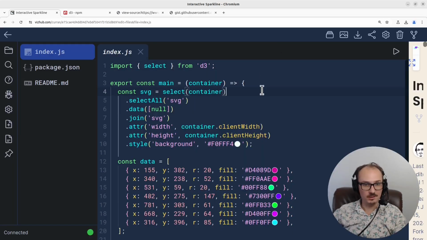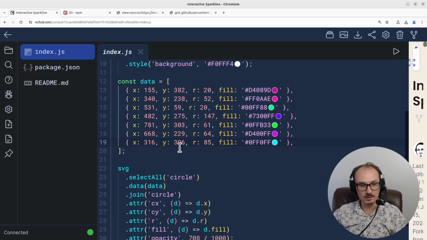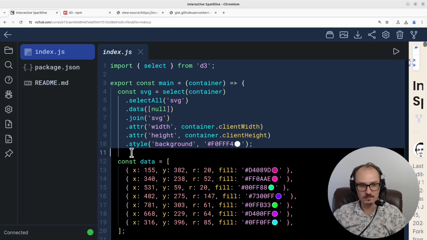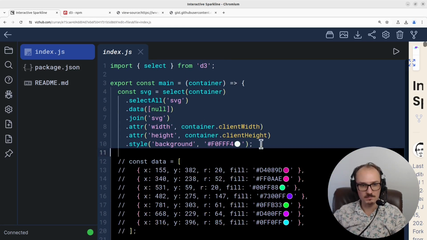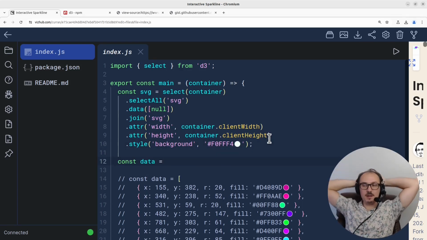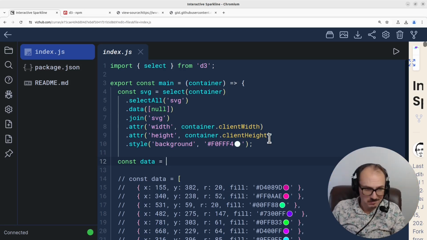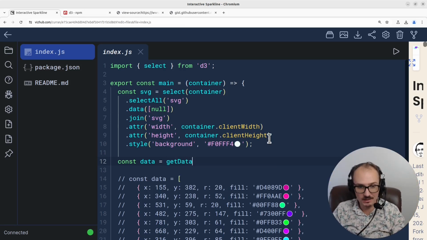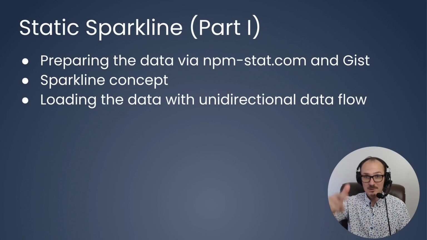And then in the code here, we want to load some data. I'm going to comment out all the rendering stuff for now, except maybe the SVG, because we're going to need that. And then I'll say const data equals, and then let's make a function, I guess. Get data. It's time to load the data with unidirectional data flow.